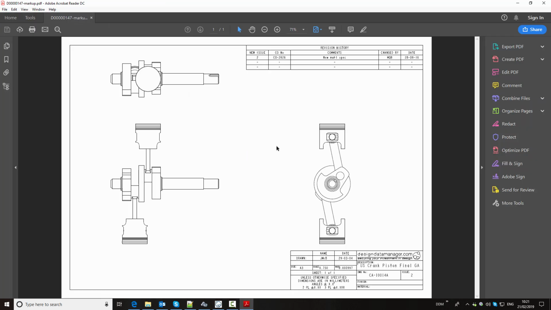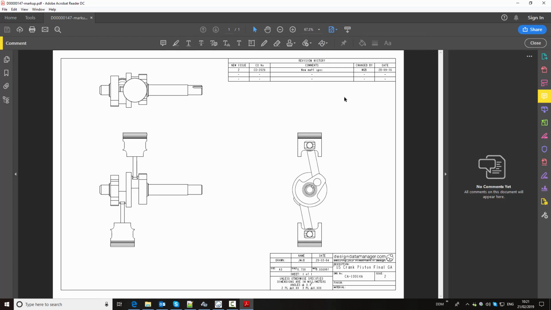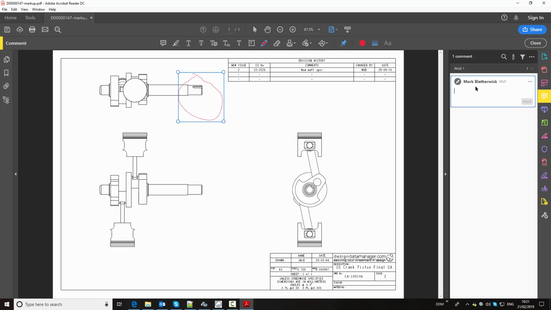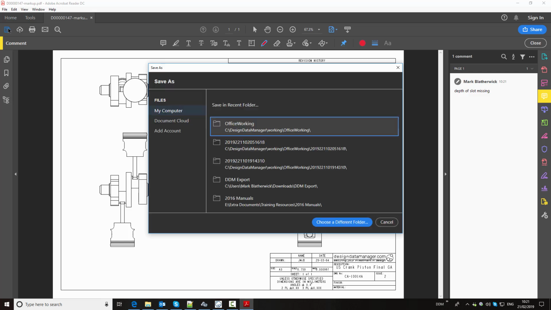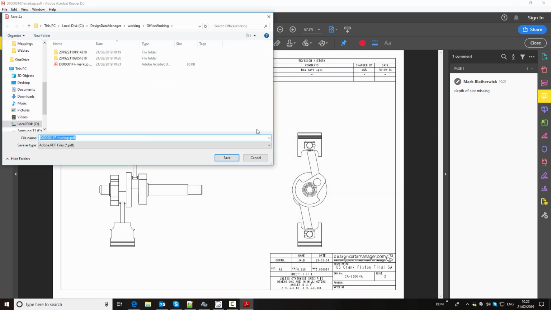then the PDF opens. Depending on what tools we have available, we can add some comments to this, and we're going to just put a red line around here. Once we've added that information, then we can save it back to DDM. So we just use the save function. In terms of save as, we use exactly the same folder that it's been opened from. So this is Office Working, and we keep exactly the same name.